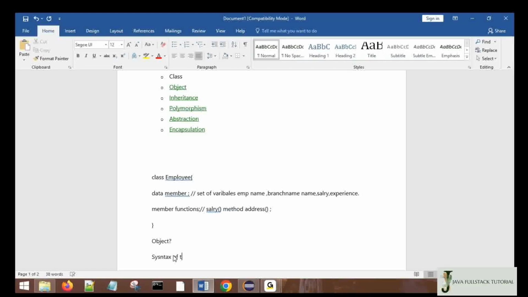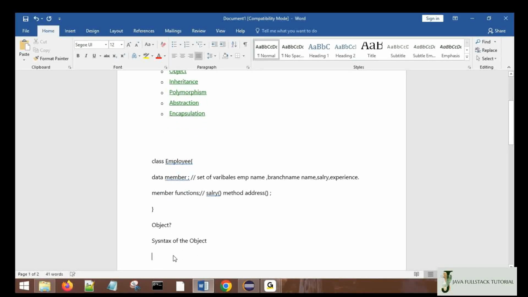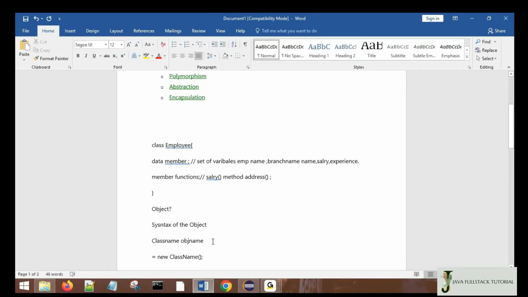Syntax of the object. Class name, here, object name is equal to new, followed by again class name, followed by a pair of parentheses. I will tell you here one second. This is the syntax.